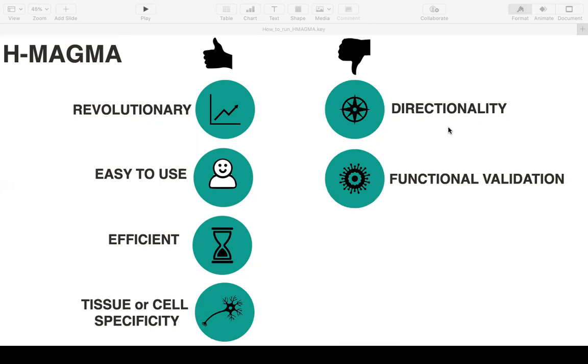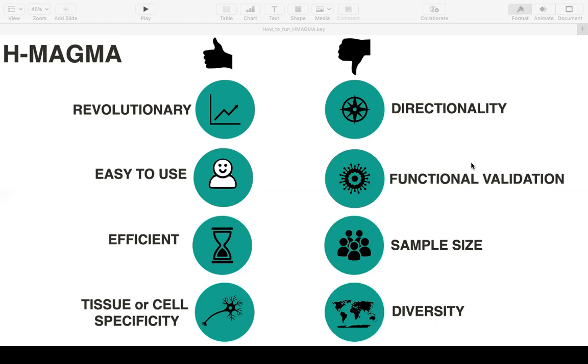Additionally, we know that not all SNPs are actually implicated in a trait or disease. So you will need to do further functional validation to prune down the list of genes. We also know that the sample size of a GWAS greatly impacts the number of target genes that is identifiable, so H-MAGMA also suffers from this. And lastly, lack of diversity in genetic studies. Most of the analysis that we've done with H-MAGMA has been from European ancestry. However, it's important to note that you can also run H-MAGMA for other ancestries.